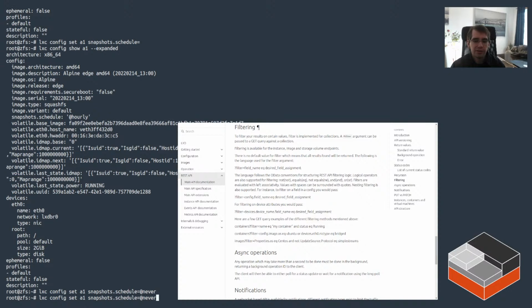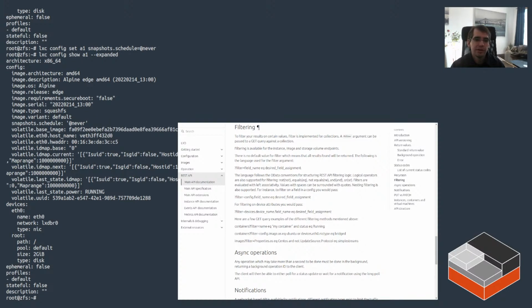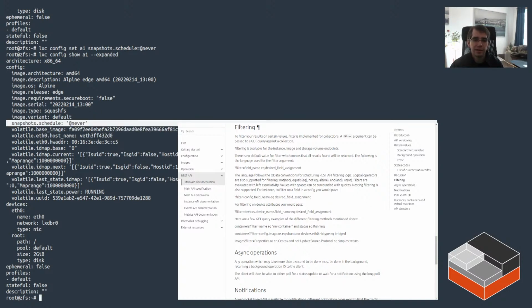But now you can do this instead. And that shows here that the schedule is now never, and that means it's not going to get snapshotted anymore. So that's really all that it is, but it was a bit of an oversight we had, which has now been rectified. And that's it for everything in this release.